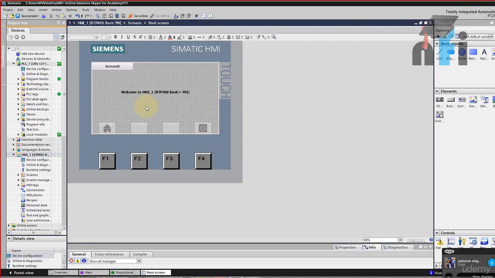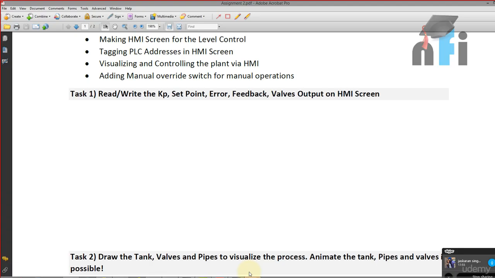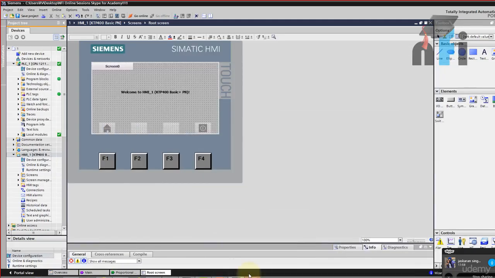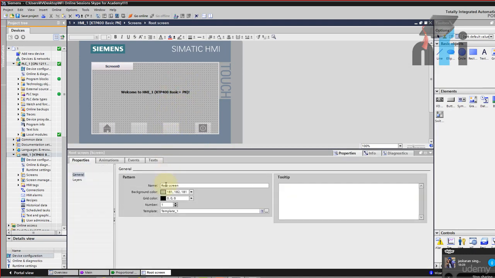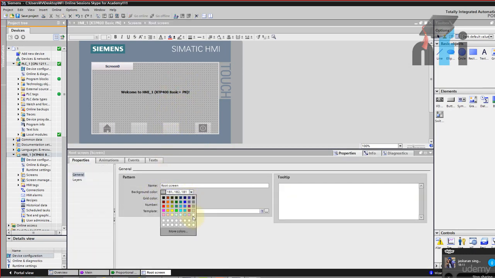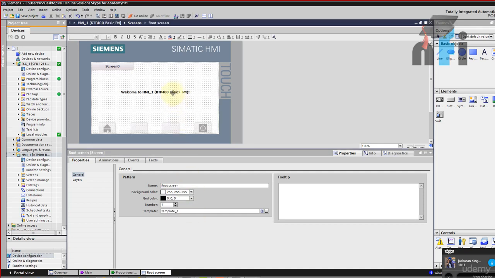Now in this HMI folder, we have to create these things which have been asked here: KP, setpoint, error, feedback, and valve output. The first thing I'm going to do is change the background of this HMI because I don't like this gray color. I'm going to make it white. Just double click on the screen and you have this background color. I like the white color the most, so I'll put white here.